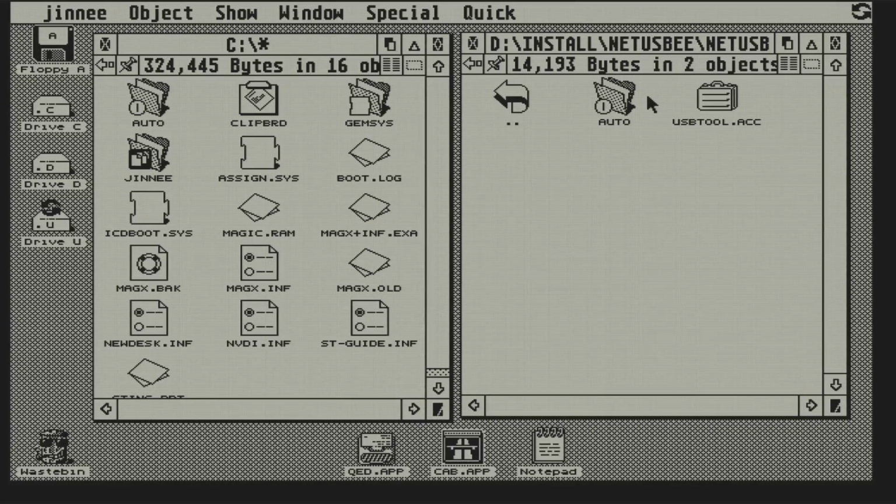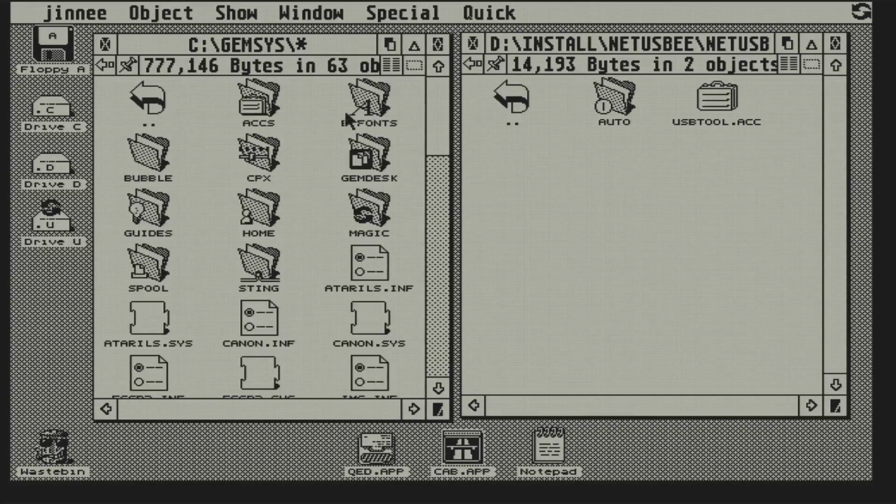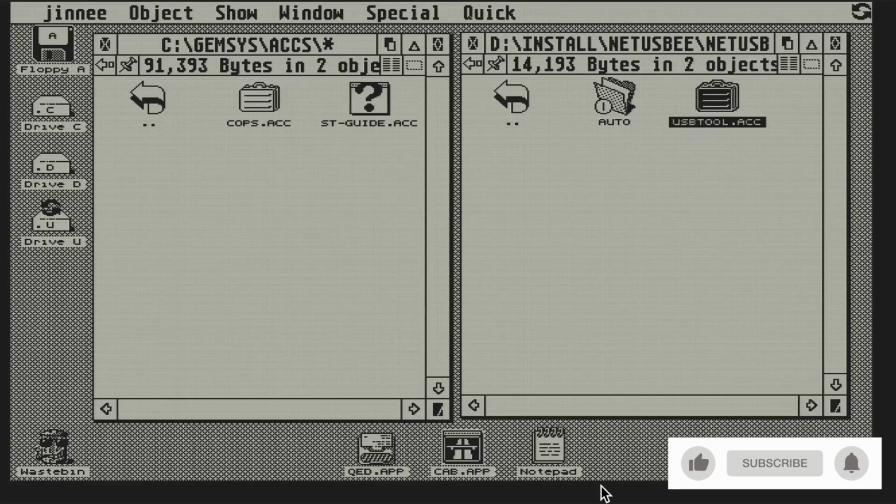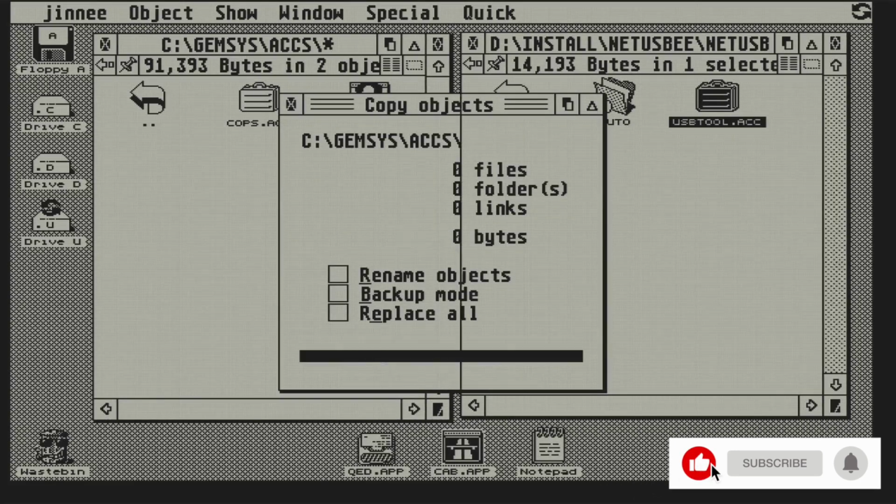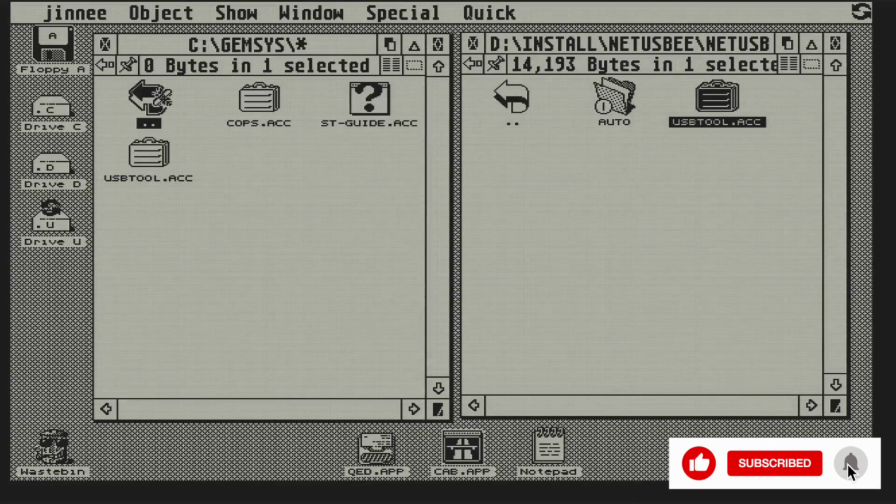As usual, installation is just a matter of copying some files. We have some auto folder content and an accessory. So we'll install the accessory first. We'll go into Gemsys, then into your accessories and drag the USB tool into that folder. Now we need to install our auto folder apps.